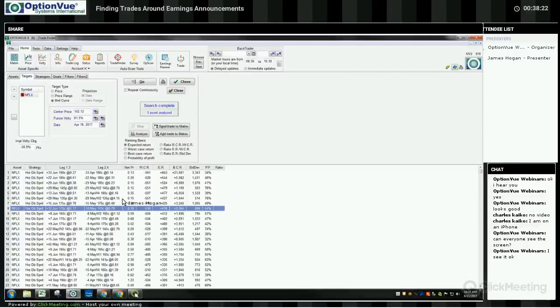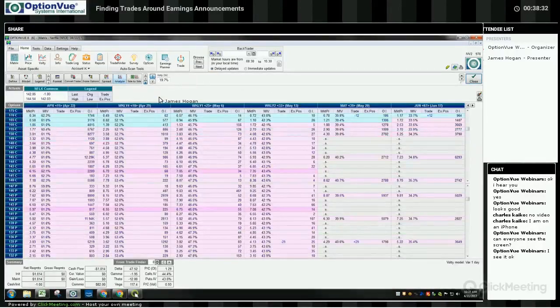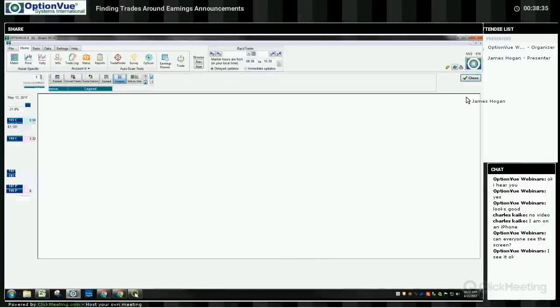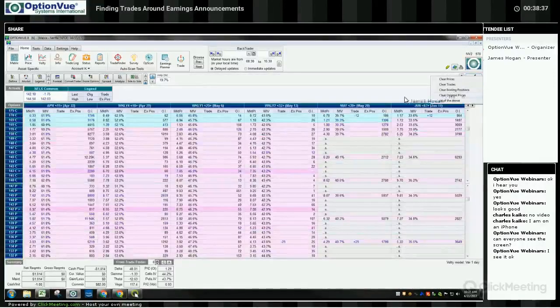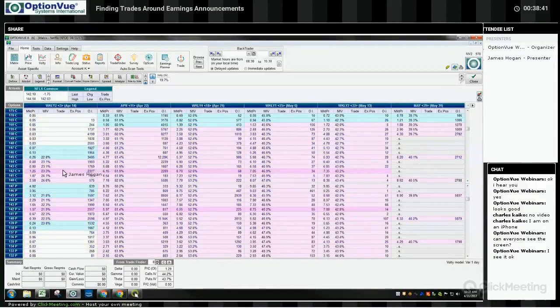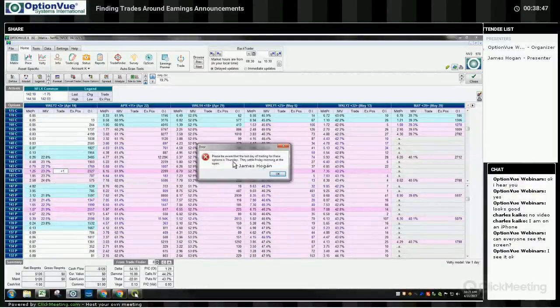So I'm going to hold down my shift key. Not the shift key. Shift key highlights them all. Control key. There we go. Send these trades to the matrix. Analyze. Close. I'm going to clear these trades out. I'm going to look at the at the money straddle. See, it's going to warn you that these things are expiring soon.